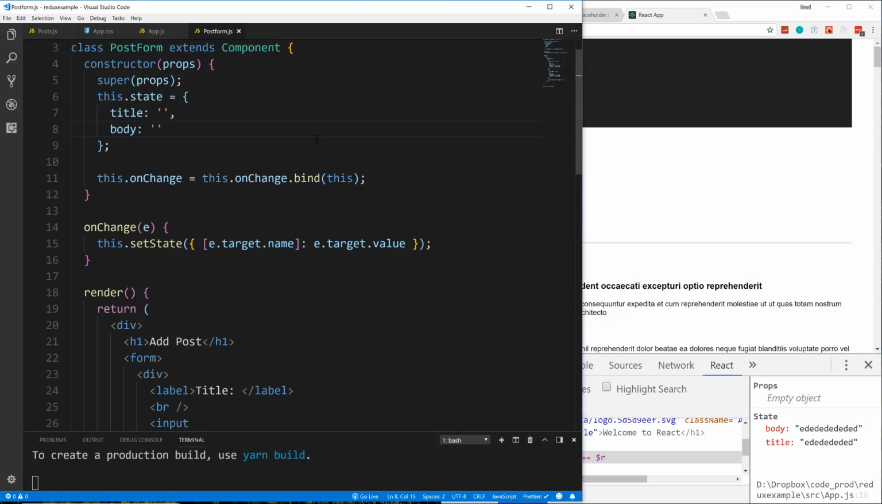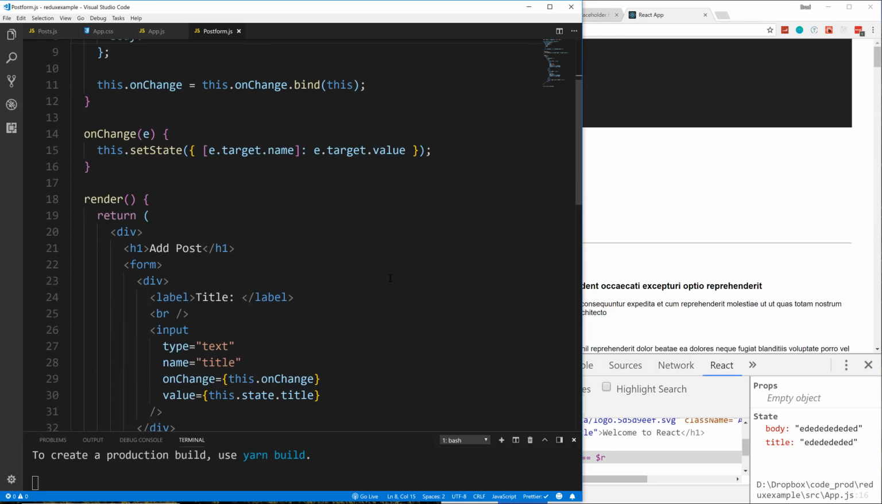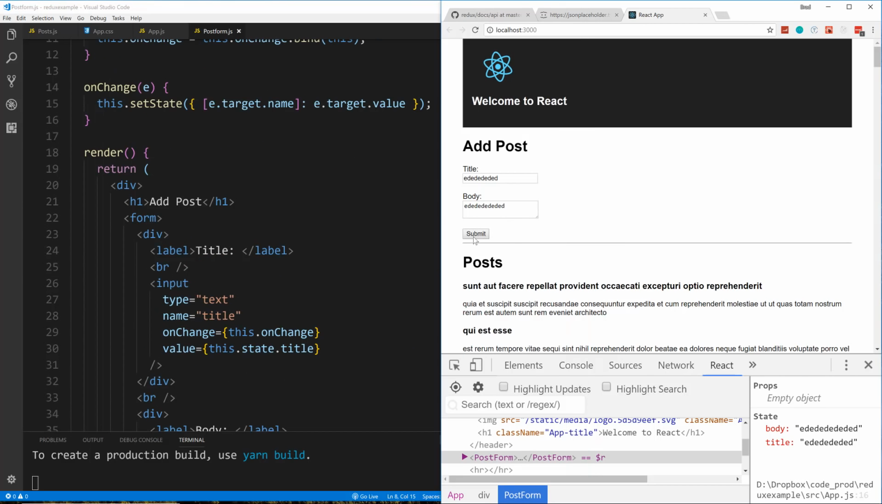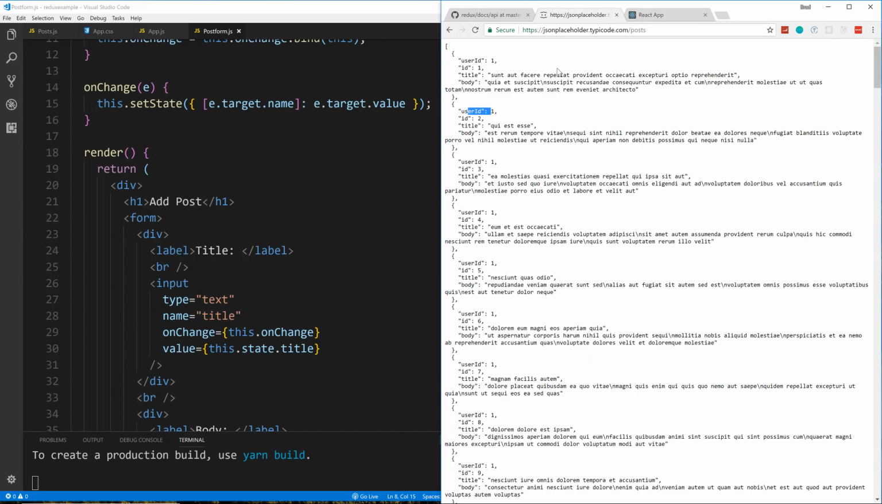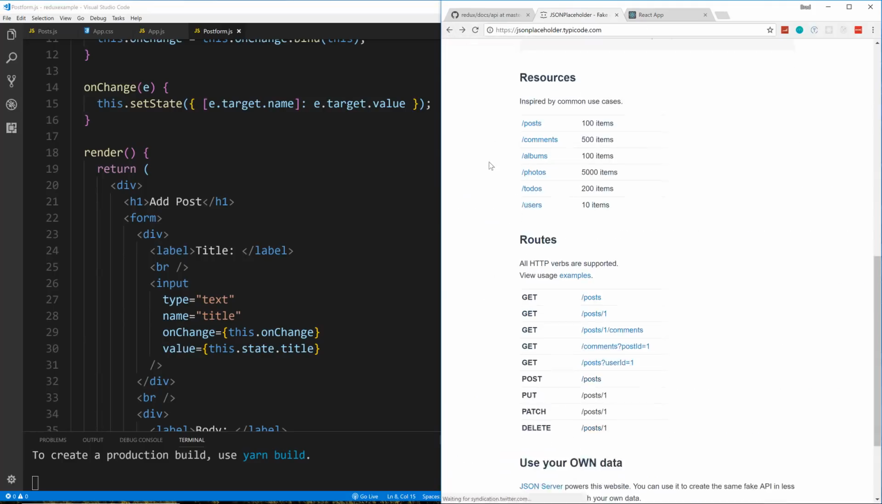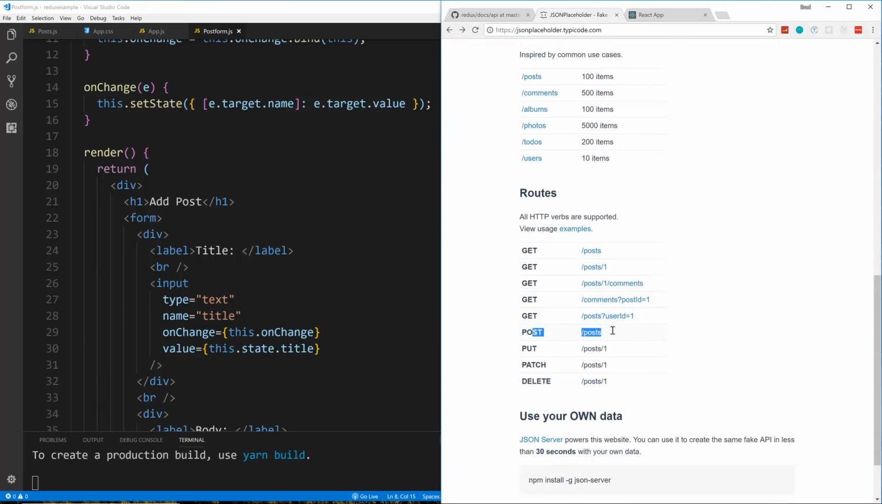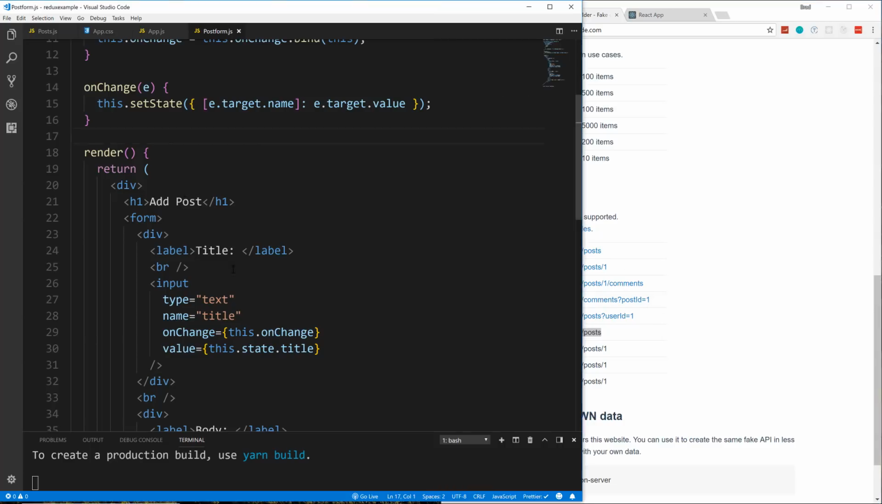Okay. So next thing we want to do is create the onSubmit, so that when we submit this, it makes a post request to the JSON placeholder API, because as you can see, it can take a post request. Now, it doesn't actually get added to the database, but it will give us a response back with the post that we add along with the new ID, which will always be 101 because there's 100 stored. So the next one obviously is 101.